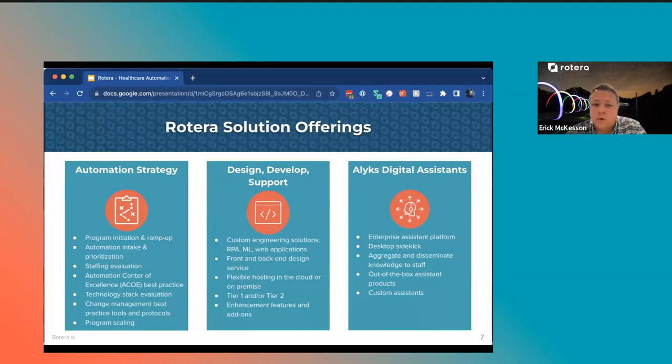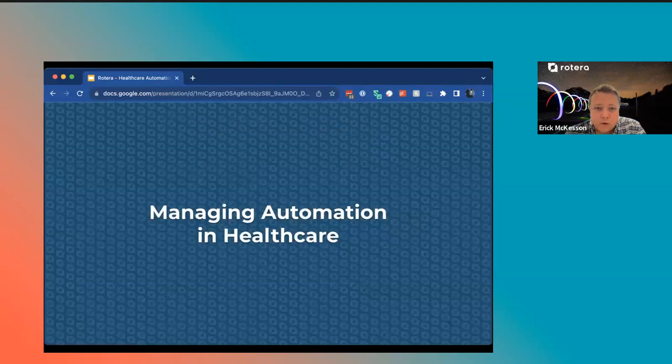What does governance look like? All of that into design, development, and support. So actually creating things alongside you and your team members, providing support if necessary, or backing off and allowing organizations to take over more ownership of that for themselves in the long haul. And then lastly, we have a digital assistant tool called Alex that I'll also hit very quickly on as a part of this presentation.